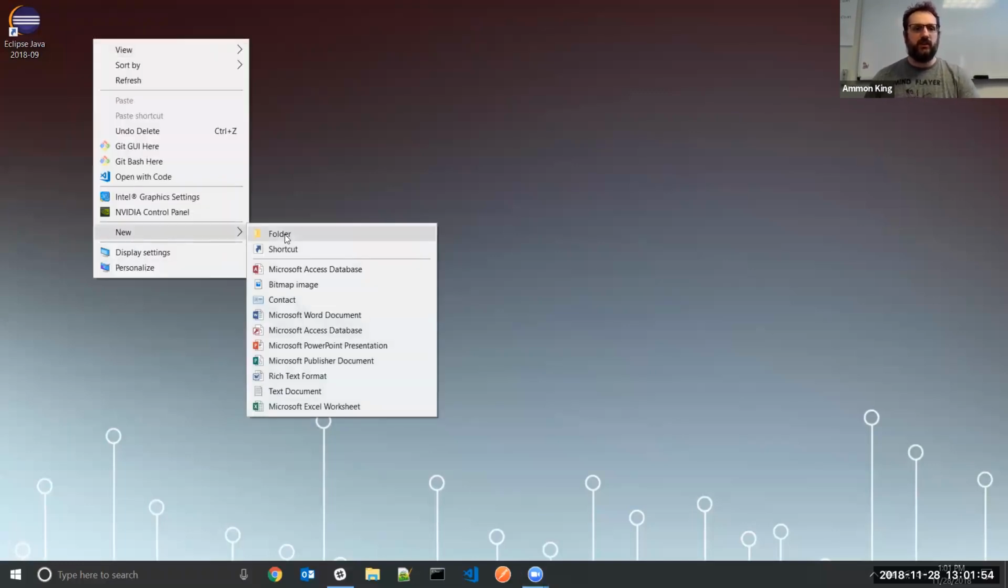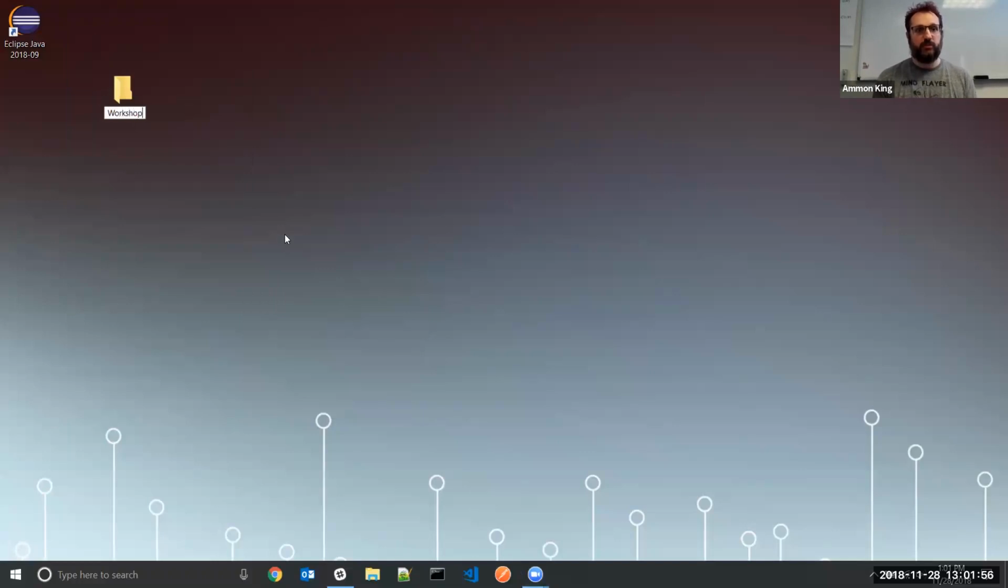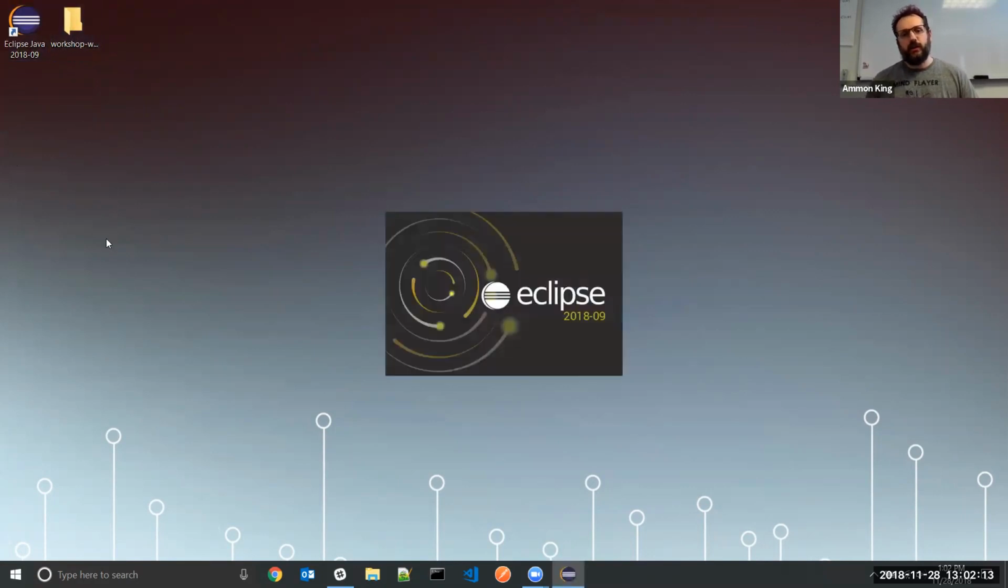Let me set my stage here. I'll make a new workspace to put my Java projects inside of. So I have Eclipse and I have a folder, two things that I need. So let's start out by opening up Eclipse.